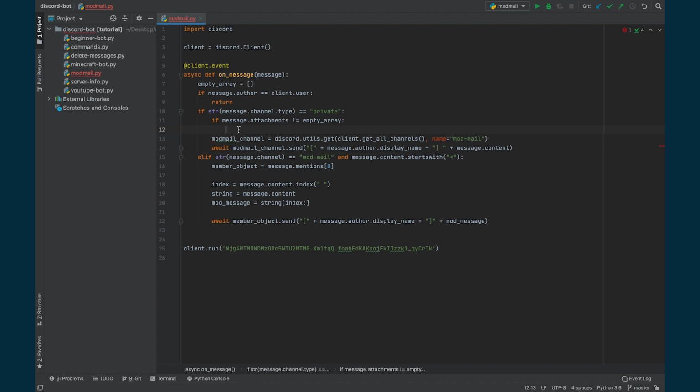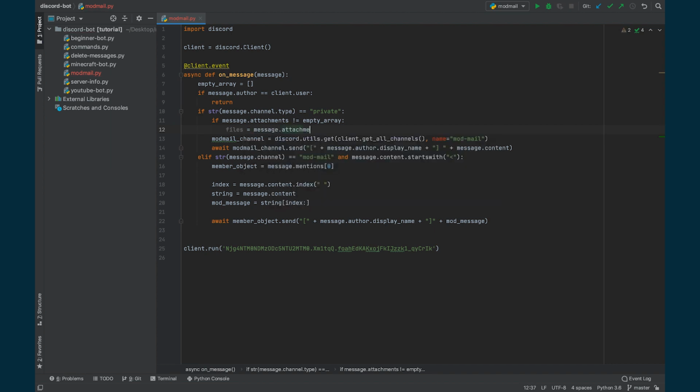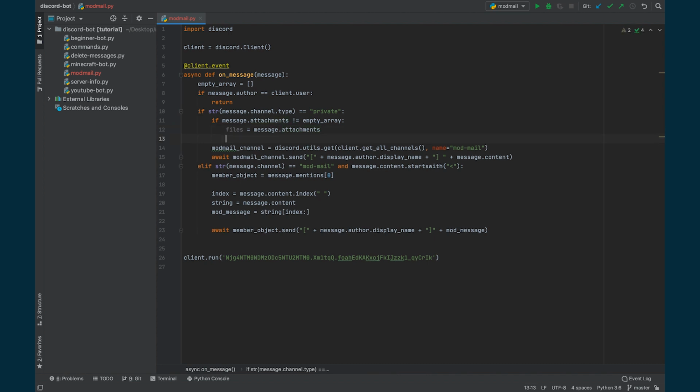So essentially what we want to do here is filter through the attachments and send them one by one to the modmail channel. So first, to make it a little cleaner, I'm going to create a variable called files, and I'm going to set that equal to message.attachments. And then I'm going to create a for loop that will iterate through this files array and send each of the files as a message.